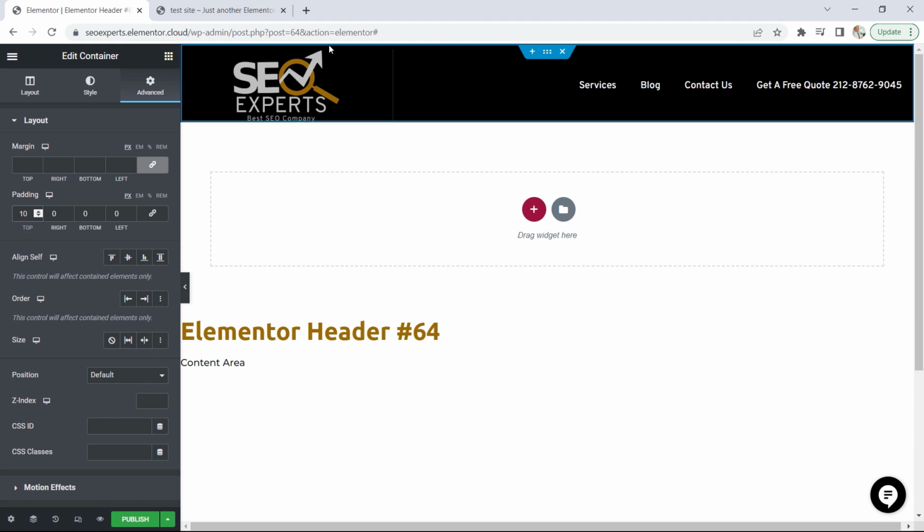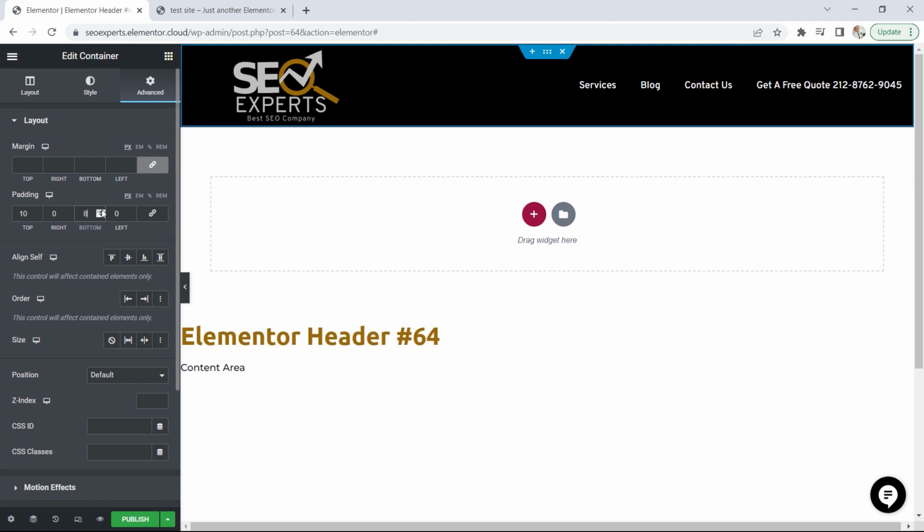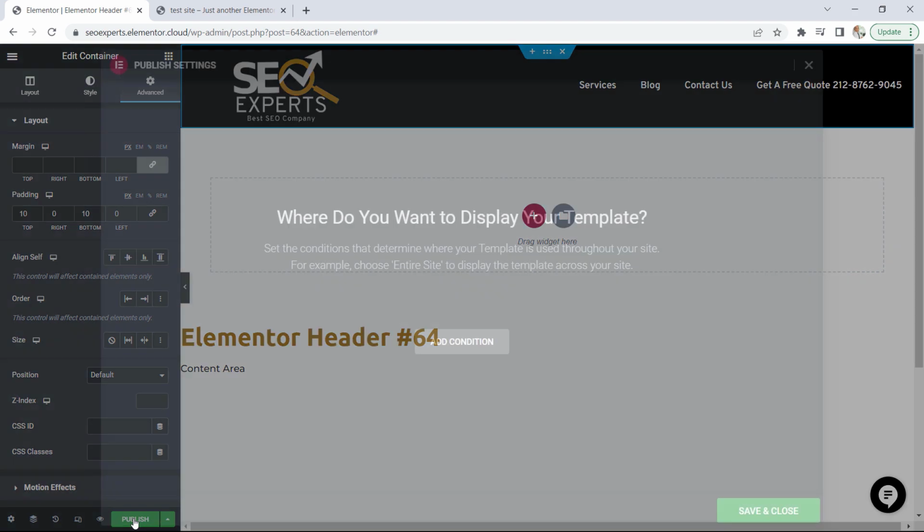That's what padding does. So we're going to also add some padding at the bottom as well, because we want some space between the best SEO company and then the border. So bottom, I'm going to add 10 pixels as well. And there it is. We're going to go ahead now and hit publish.